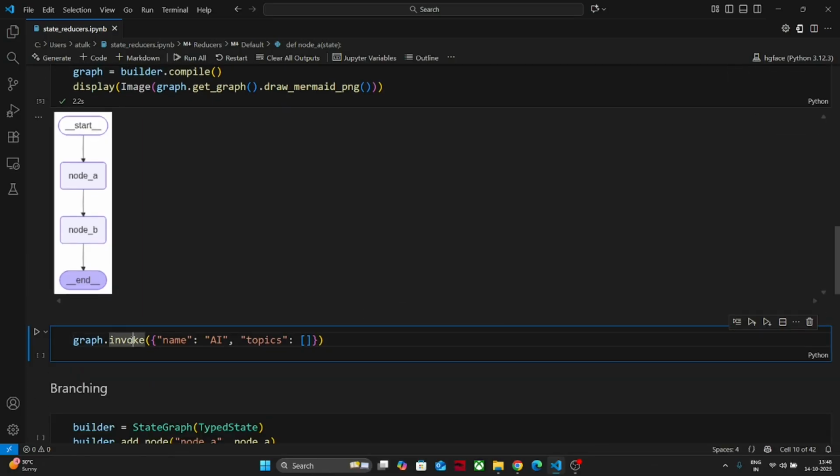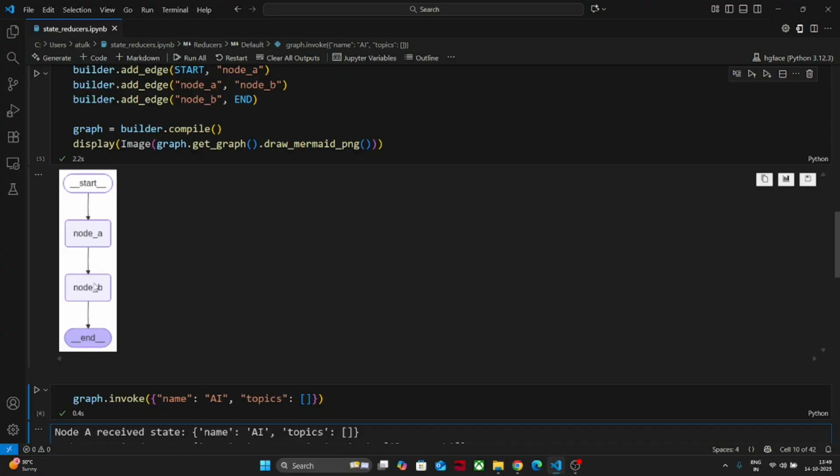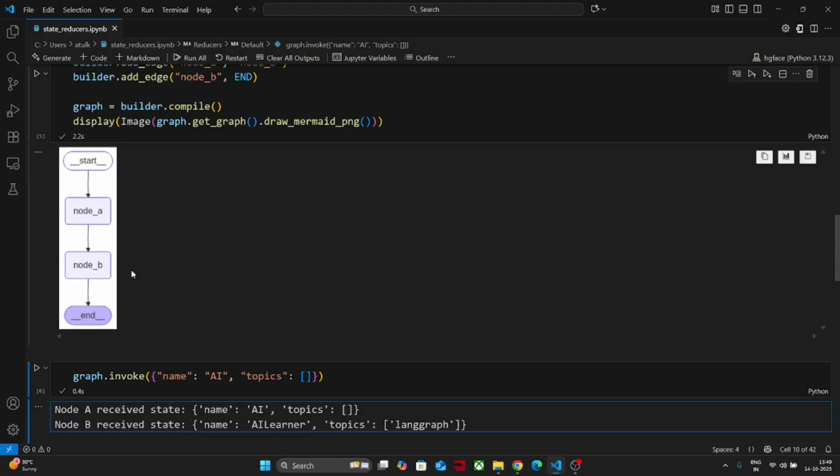Over here you can see I have provided the input: for the name I have passed AI, and for the topics I have passed an empty list. So let's run this cell. Now you can see node A receives the input which we have provided, that is name as AI and topics as an empty list. Now node B has received the state which has been changed by node A, as there is an edge between node A and node B. So the modification done in node A is transferred to node B, and the state will be changed.